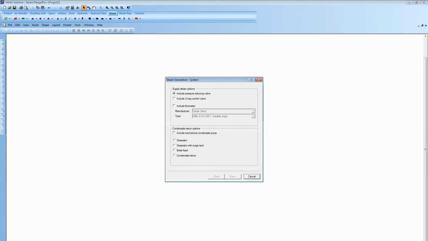Here at the far icon to the left, I'm going to click on the arrow down. It says Steam Generation Wizard. I'm going to answer a series of questions, and then build a Steam Generation System. First of all, selected is a PRV. I'm going to leave that box checked. I'm going to come down and say I would like a Spirax-Sarco flow meter, and we'll go with horizontal TVA.